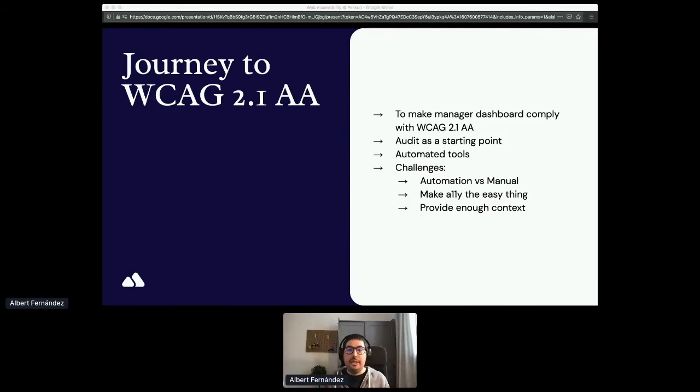And how do we do that? So we started by bringing in a third party to do an audit on our site, which we then used as a starting point to understand what our main problems were. Then we also used it to plan how we were going to tackle them. And that was very helpful.